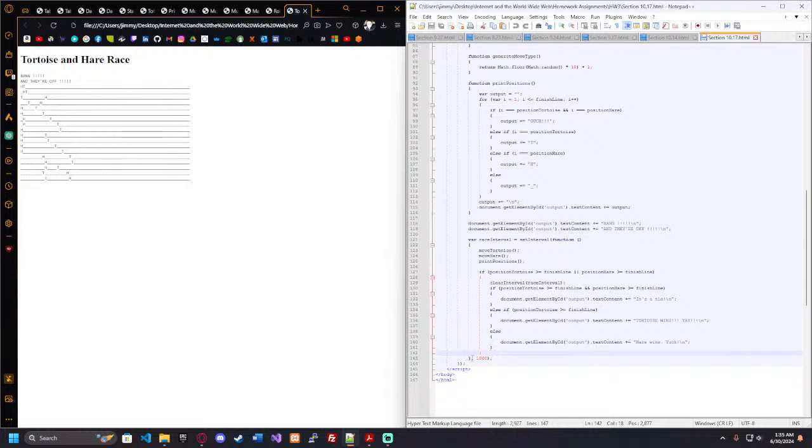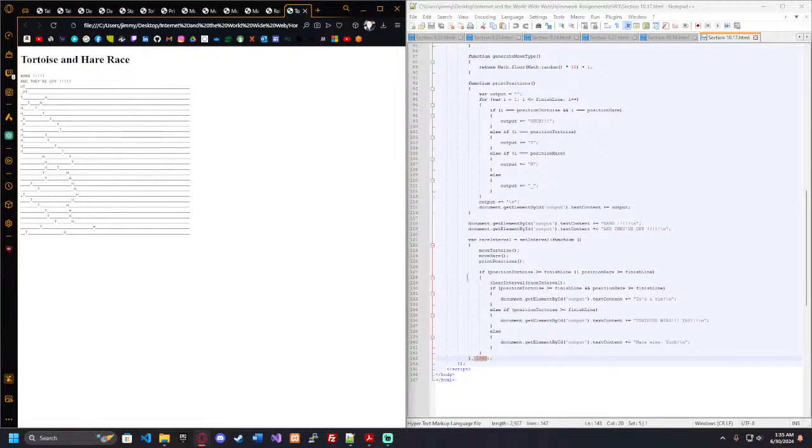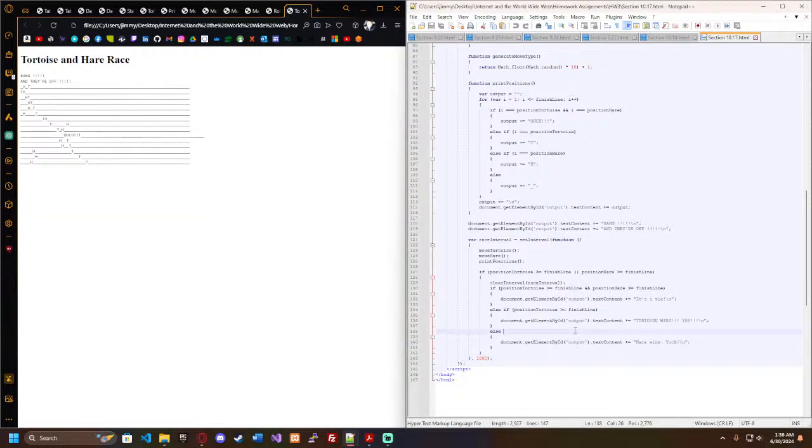We'll set it at 1,000, so as we see this play out, we're going to see the tortoise moving and the hare moving at 1 second each, so every second, and the output will change each and every second that the race goes on until it reaches the end.